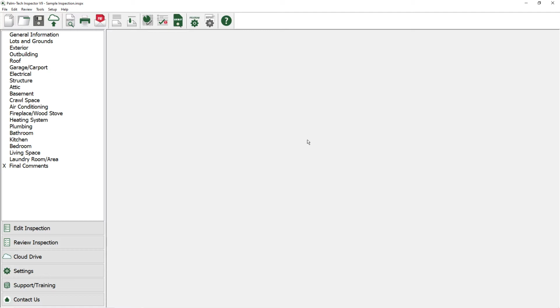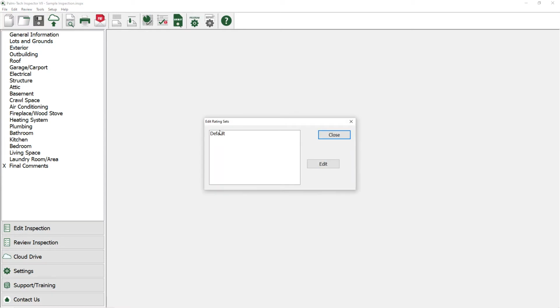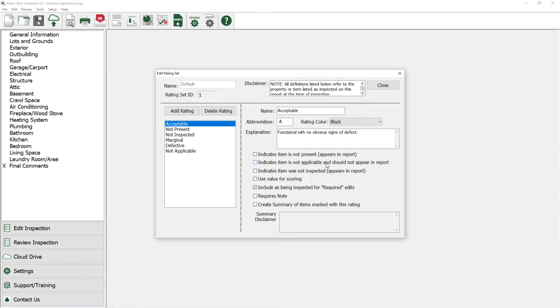To make changes to your ratings, you first need to be in the PalmTech program on your PC with an inspection file open. This is where we are now. Next, we need to go into the Edit on the menu bar and then click on Ratings. Here we'll click on Default and then click Edit. We are now looking at the Edit Rating Set screen.